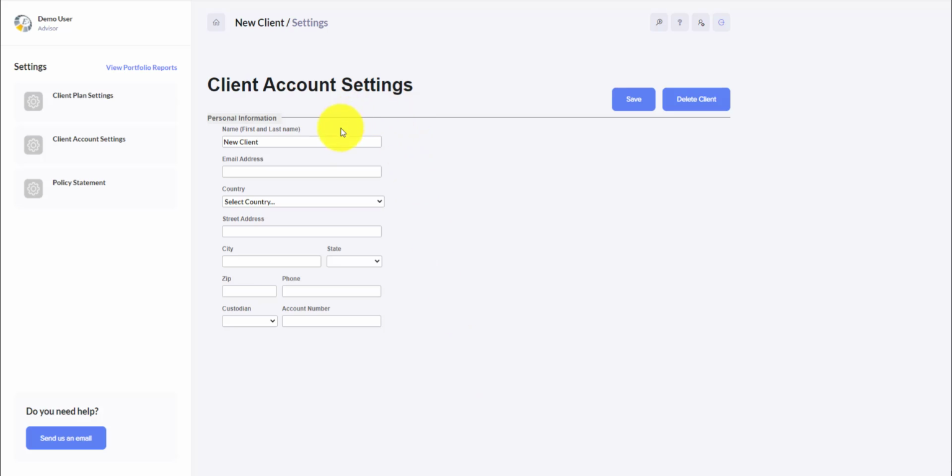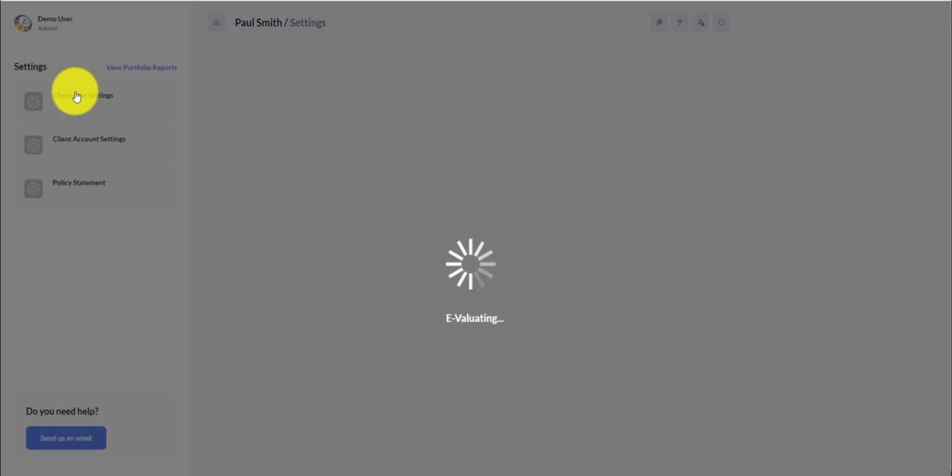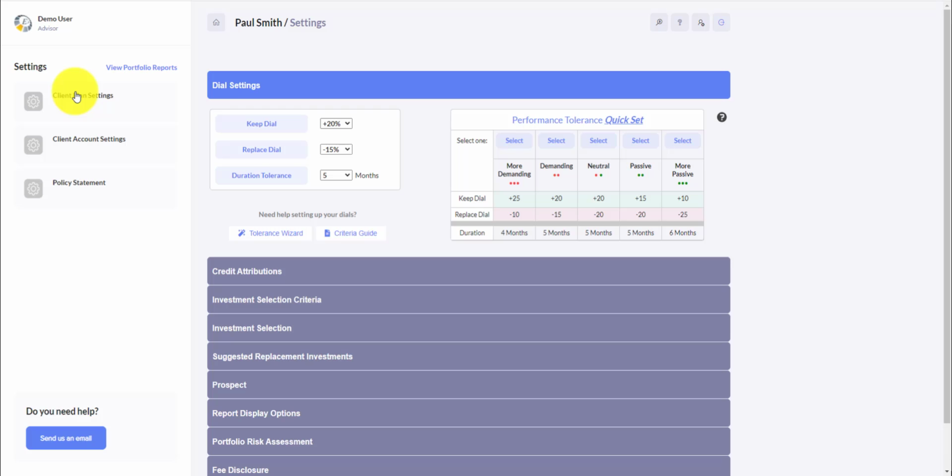Here in Client Account Settings, we can enter information about the client. Once finished, select Save and proceed to Client Plan Settings. Here you'll see various tabs within Client Plan Settings.